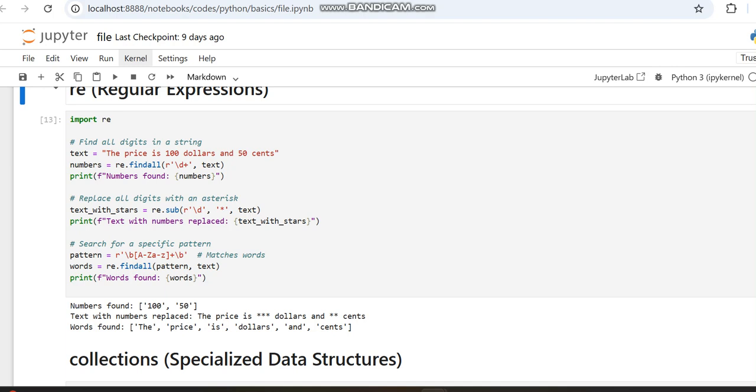For that, we are using the sub function, and we display it with the print function, like text with numbers replaced. Now you may notice that the price 100 is replaced by 3 asterisk dollars, and this 50 is replaced by 2 asterisks and then cents. So this is the second function used in regular expressions.